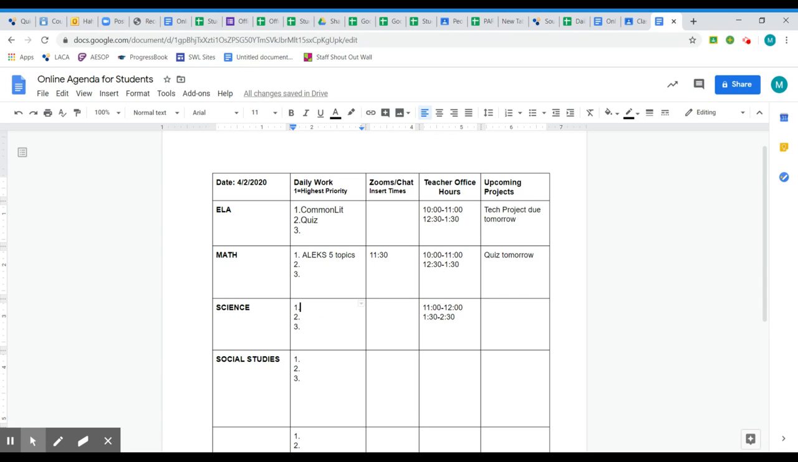In science, let's say that you have a couple of assignments that you need to get done, as well as maybe something else, and that your teacher might be available for a Zoom meeting. And in social studies, perhaps you have an activity that you need to complete, and you need to remind yourself that you have an upcoming quiz.